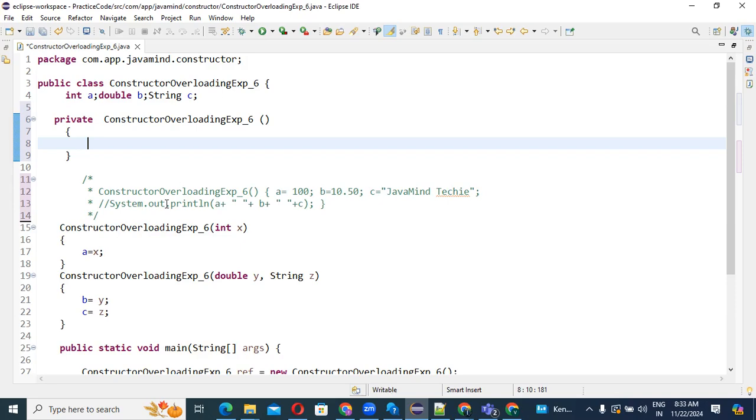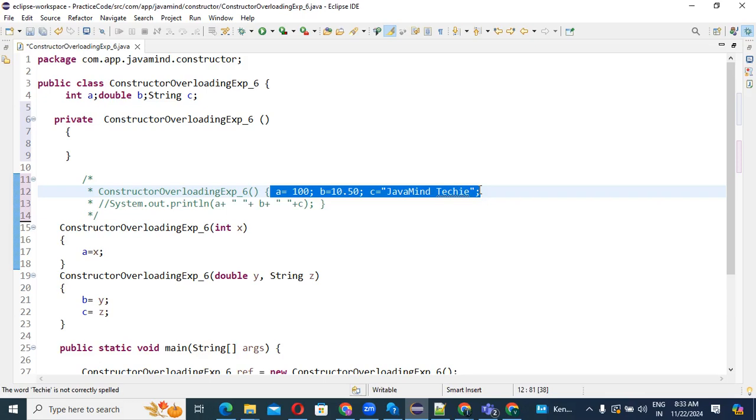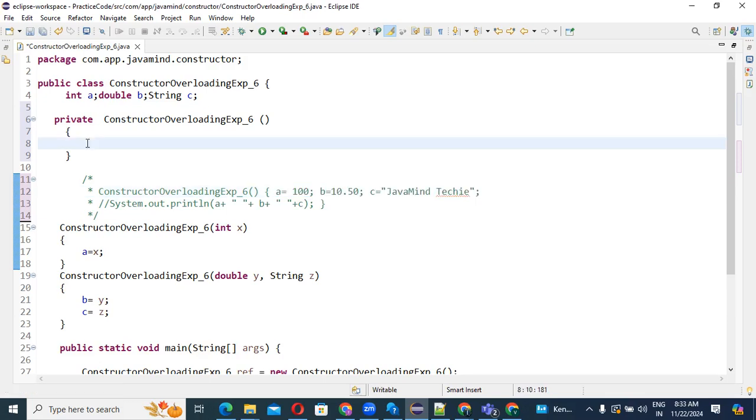So guys, I have created one private constructor here, right? If in the private constructor I pass these three values, I initialize all the fields. So int a equals 100, b equals 10.50, and c equals Java and Techie. Correct guys? Yes or no?